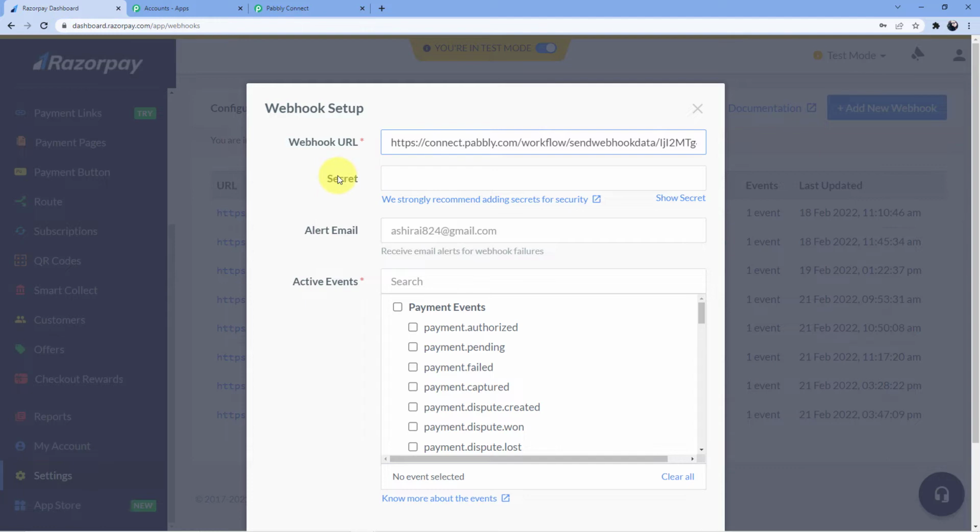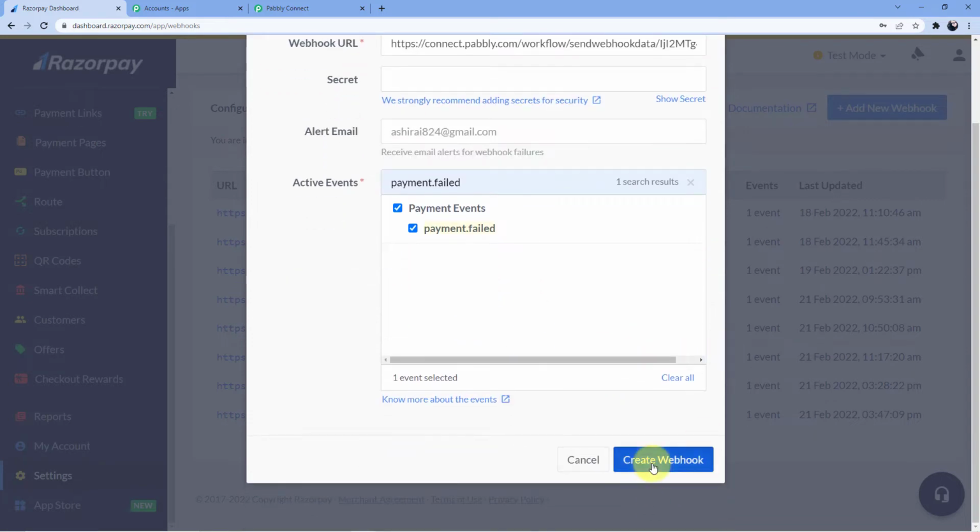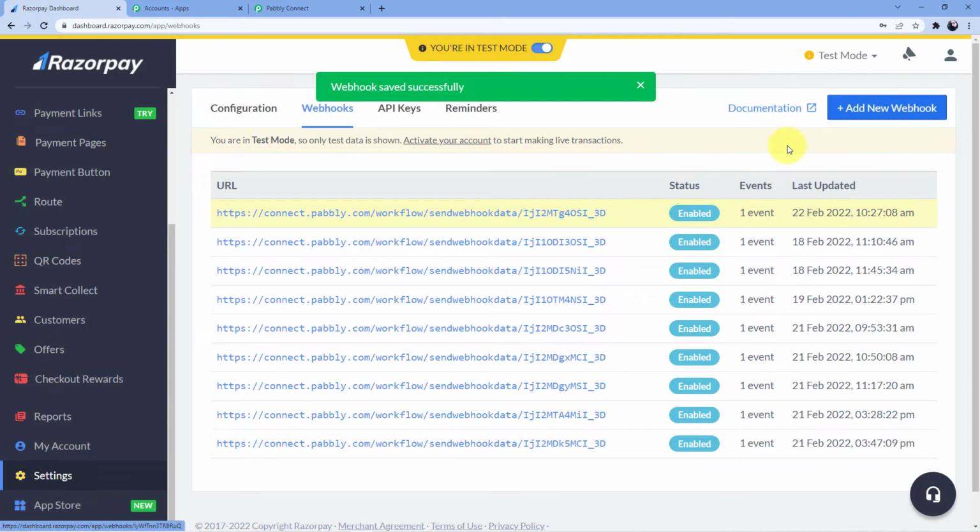You can see a secret field here and an alert email field here. We do not want to touch them or mess with them. Now we are going to select payment failed from the active events. You can just type in payment.failed and select it directly. Then come down and click on create webhook. You can see the new webhook has been created here.